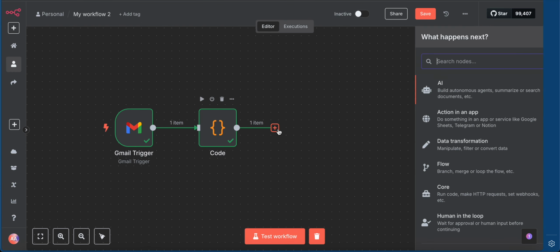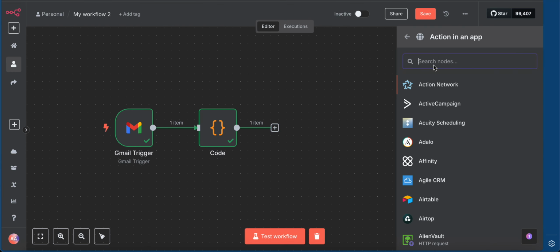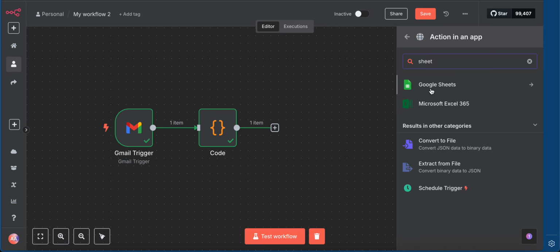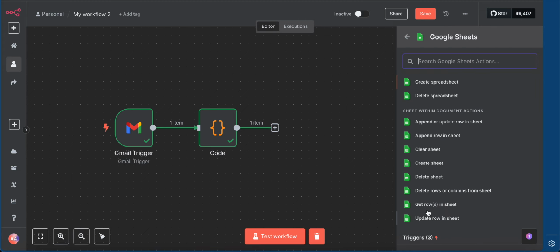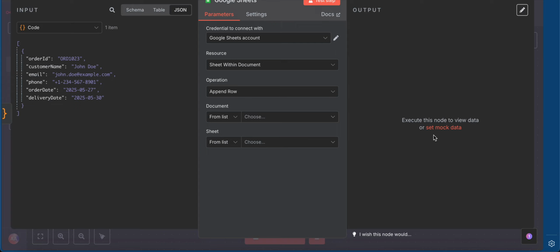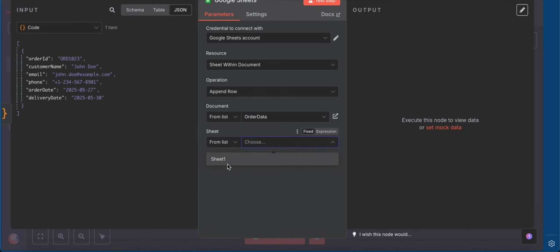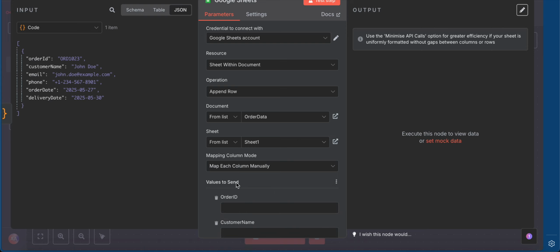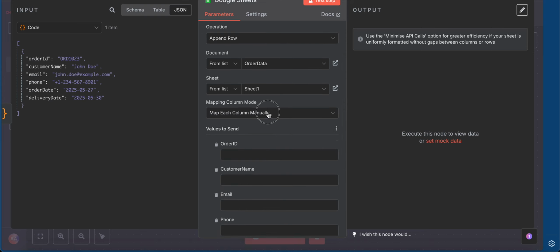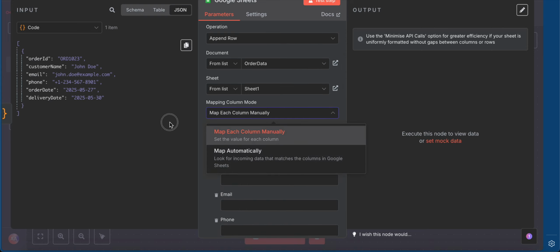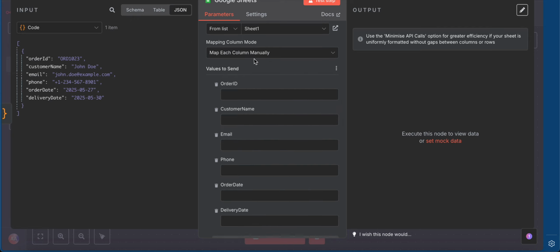So I got the data. Now what I need to do is add the data inside the sheet. So I am gonna search for Google Sheet, and then it will be append row. Okay. Then I am gonna choose my sheet. Then I'm gonna choose sheet one. And if my column names are the same as this one, it will automatically map. But if column names are different, I need to map it manually.